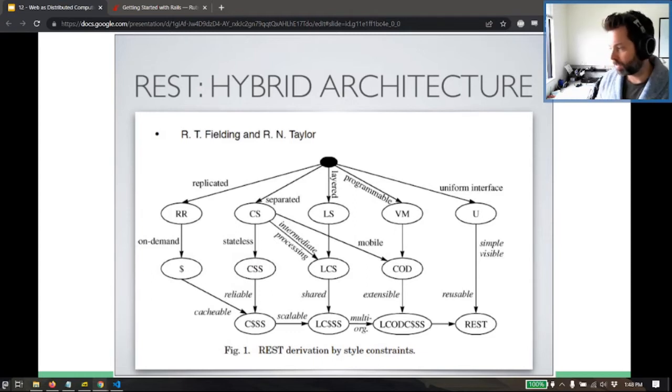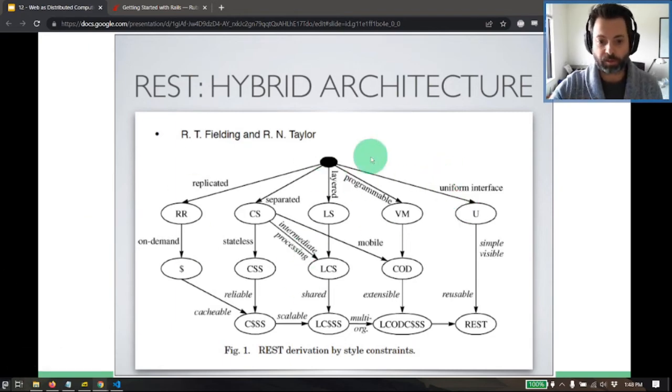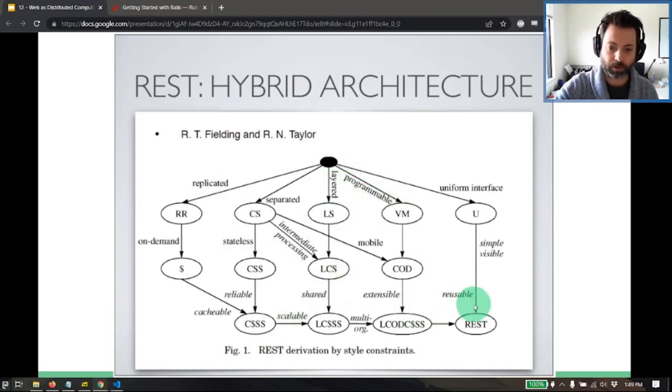So this is part of the original REST dissertation research, where REST was considered a hybrid architecture of various pieces. We're not going to go through every single one of these little bubbles here. If you want to go that deep, I would honestly recommend pulling up the dissertation or some of the associated papers. But if you follow the lines here, we get some keywords: it's programmable, it's layered, it's shared, it's scalable, it's reusable. These are all goals that REST strives for, and basically all of these little bubbles are pieces of that puzzle to make it so.